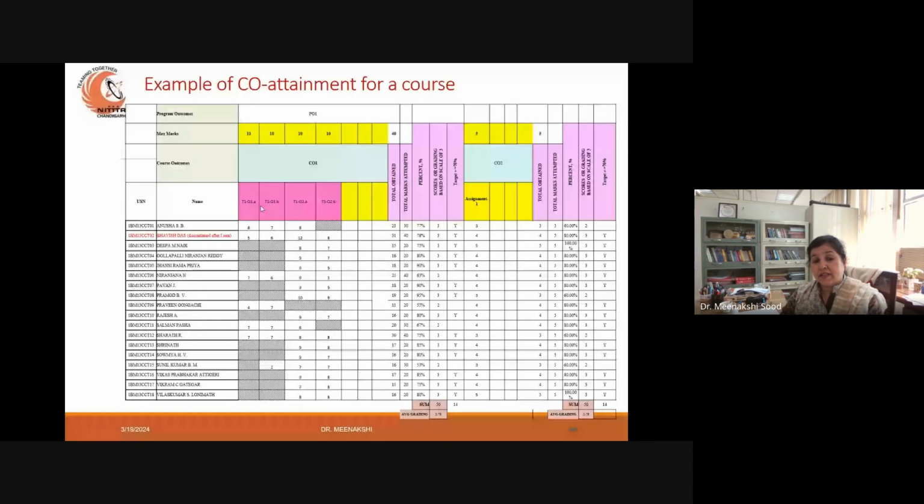So CO1 is assessed by the first mid exam: question 1A, question 1B, question 2A, question 2B, all 4 questions of 10 marks each. Total marks is 40. So the marks attained by each and every student are mentioned here. In Excel you can manage total marks obtained, total marks, how much was attempted, and what percentage you got. So the percentage of marks attained by every student is here, and based on this you can give the score.